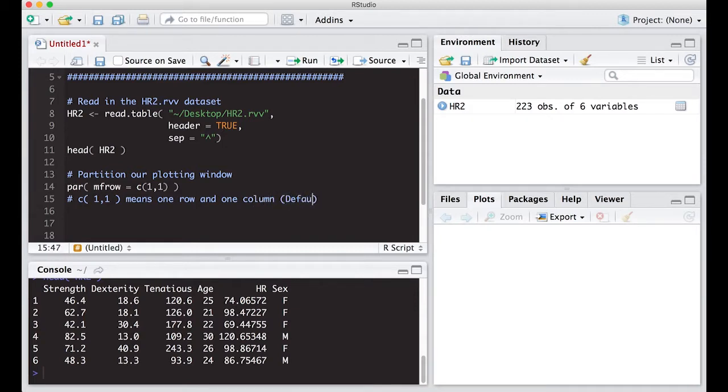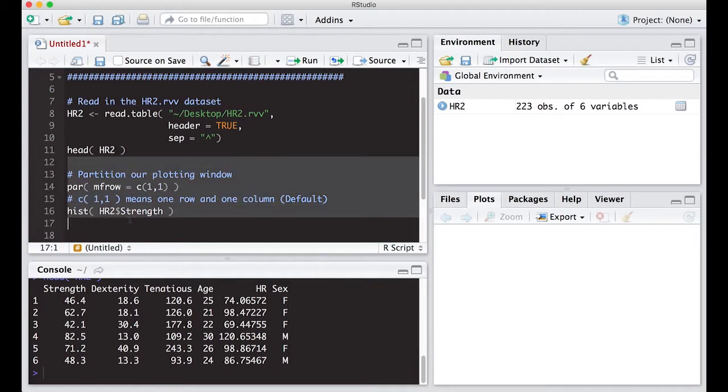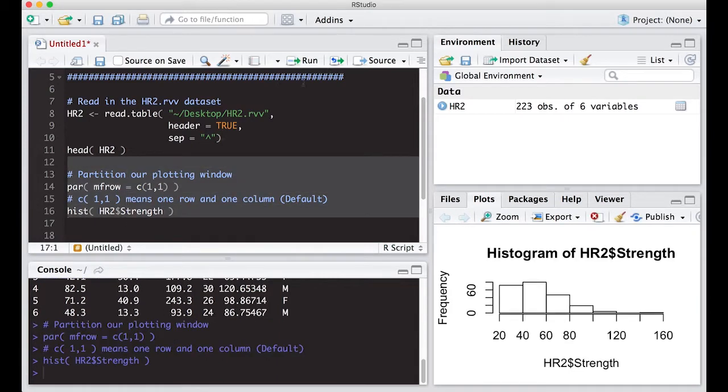whenever you plot. So let's just plot something here real quick. Let's do the histogram of HR2 strength, if I can get it right. And when I run this, you'll notice that only one histogram shows up, and there it is.